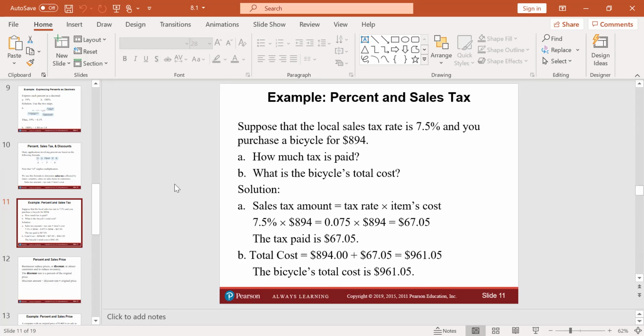Now, the sales tax is money going to the government. Your total cost, well, take the $894, add on the sales tax. In total, the actual amount of money leaving your pocket is $961.05. So again, you're going to go home with a flying bicycle, which is pretty cool. It better fly and charge your phone while you're on it.